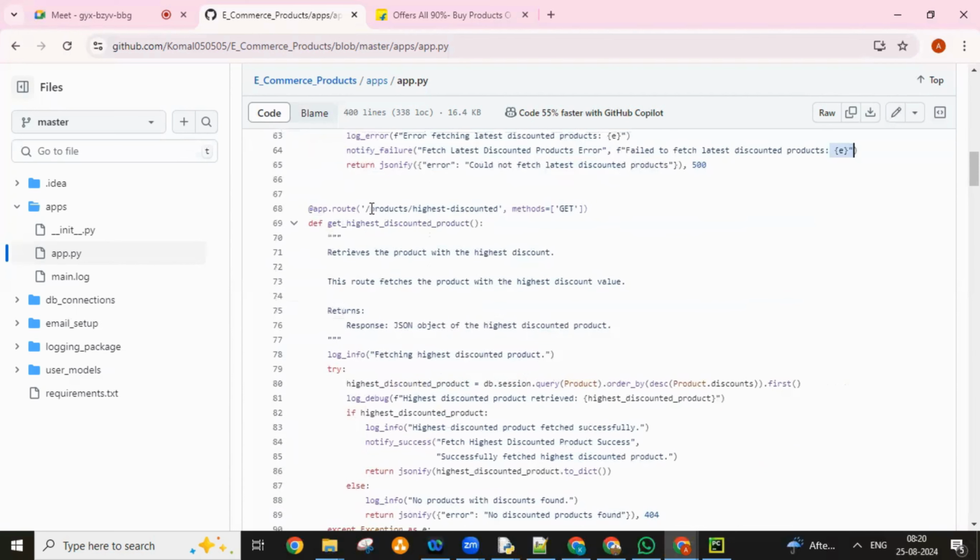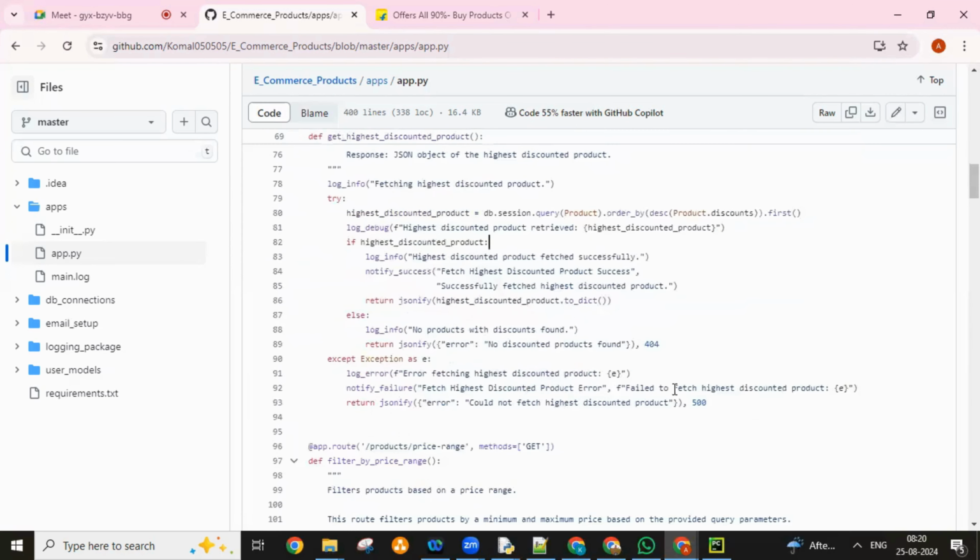And what is this API? Product highest discounted. Okay, so you'll be getting the highest discount. You'll get only one record, is it? First means only one record. Yeah, highest. But we need to display not only the first one, right? Like the highest discount one.